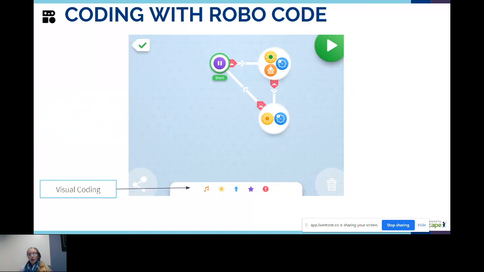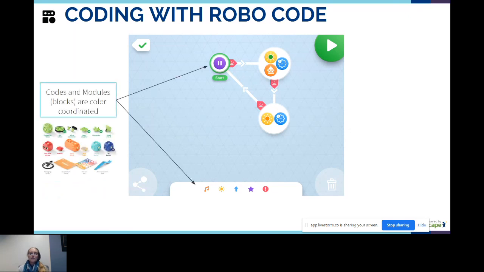With Robo Code, the next app, students still get used to that visual coding element. They still get to see that orange means sound, so when they drag an orange piece of code to the screen, those are the blocks they can use. But now they have a higher level. Instead of using it as a remote control, what they pull onto the screen, they make different logic statements.